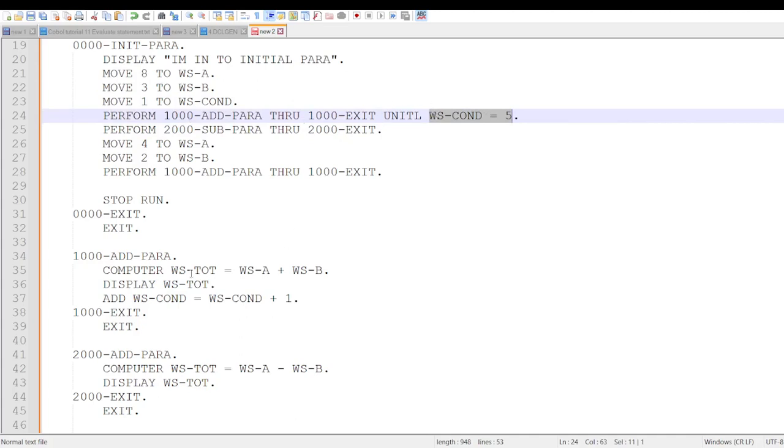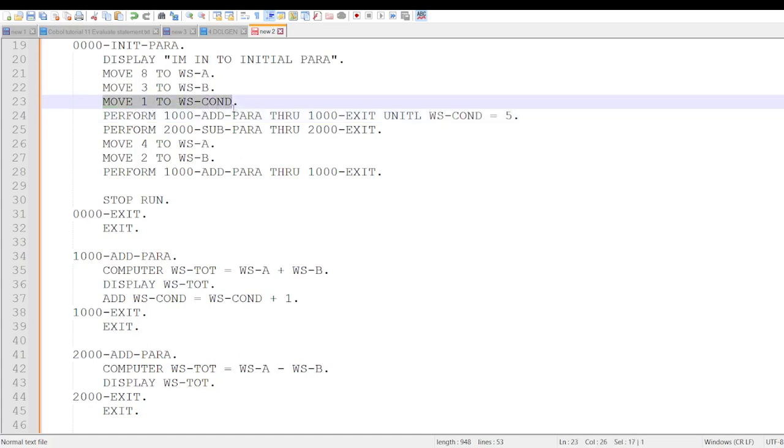Okay, let us see this example. Move 1 to WS-CONDITION. Now perform 1000-ADD-PARA thru 1000-EXIT until WS-CONDITION equal to 5. What happens here? WS-CONDITION is equal to 1. Is 1 equal to 5? The condition is false, so it will execute here.